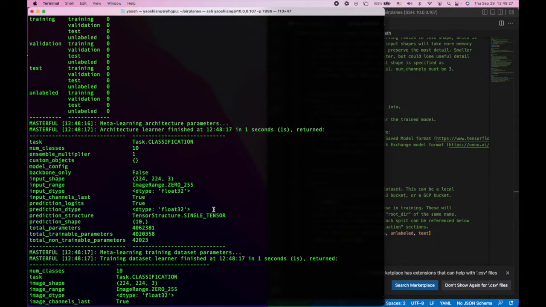Masterful is ready to start its meta learning now. It's not yet training, but it wants to figure out a lot of those key hyperparameters so that you don't have to deal with them.